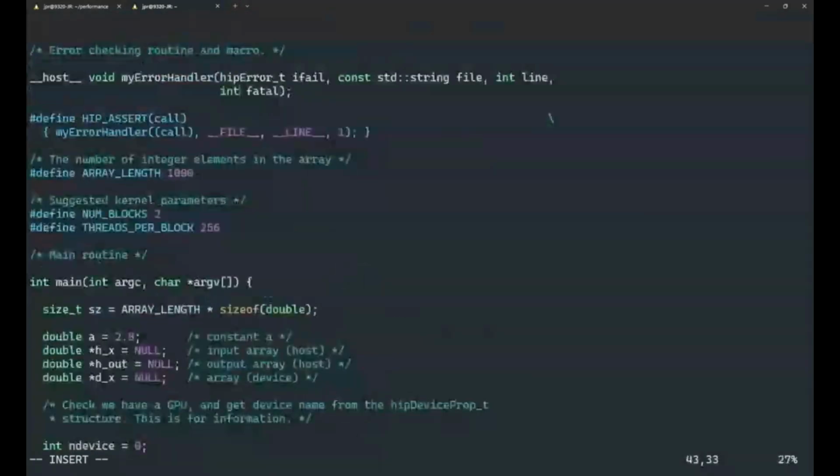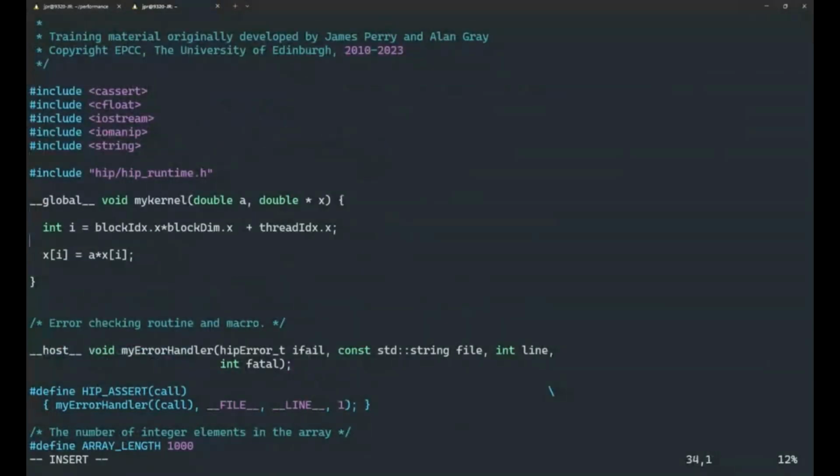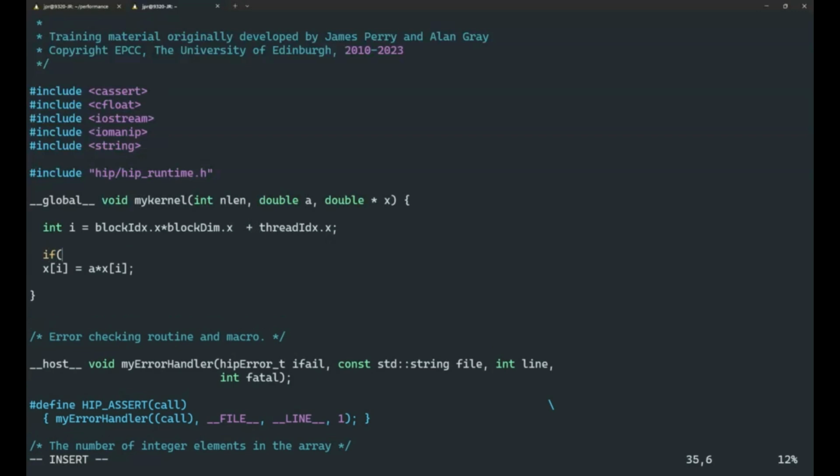What we do need to deal with, though, is what happens in our kernel to a thread that gets an element beyond the scope of our data. If we end up with a block with only partial data but too many threads to deal with it, we need to pass in an extra parameter which gives us a length, which we call nlen. We pass this in as a constant and add an if statement: if our index is less than nlen, then we can do this execution. Otherwise, we shouldn't.